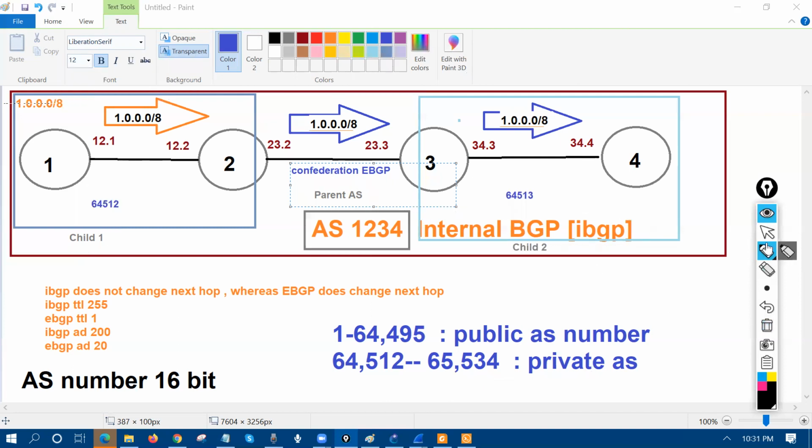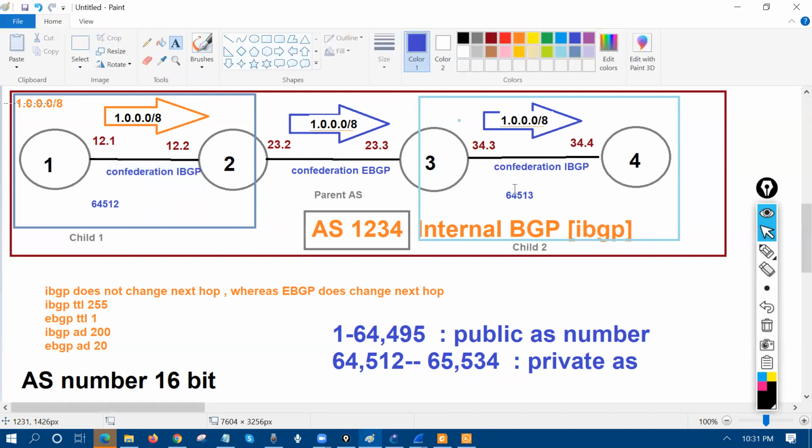So we can say that this is known as a confederation iBGP, right? This is a confederation iBGP because R3 and R4 are present in the same AS number. Can we have a look at the same AS number? The same AS number is present, right? R3 and R4 are in the same AS number.